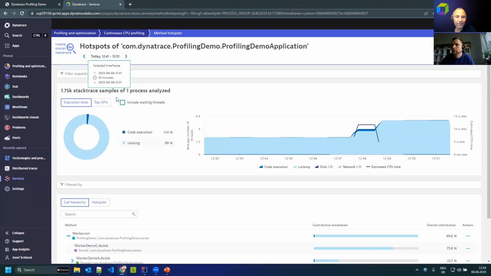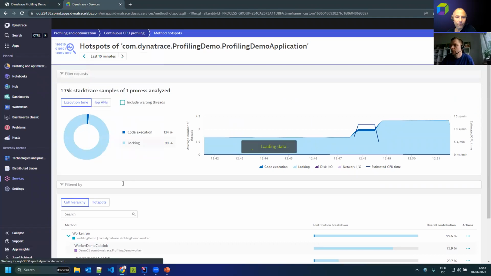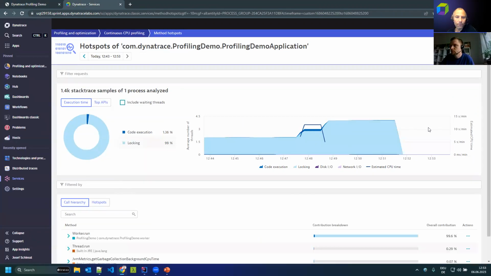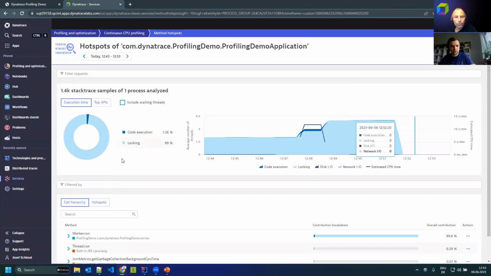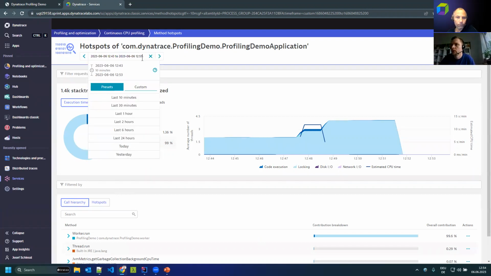Maybe now let's go again to the last 10 minutes. As you know, we need a little bit of time for Dynatrace, for the OneAgent to send in the data. It's not like every second we send in data. For CPU data, we collect the data every second, but send it in like every minute. So let's try again, last 5 minutes.